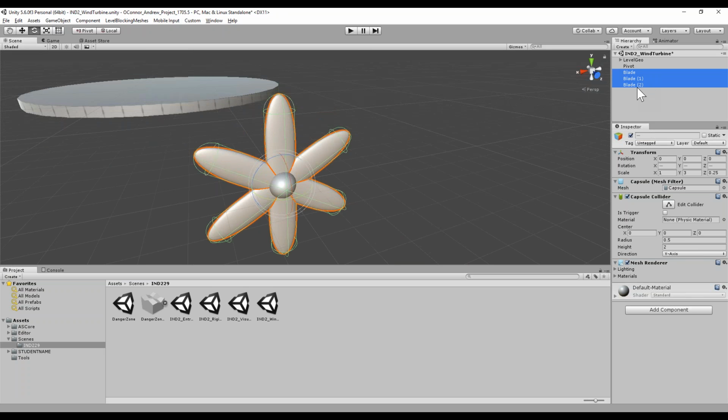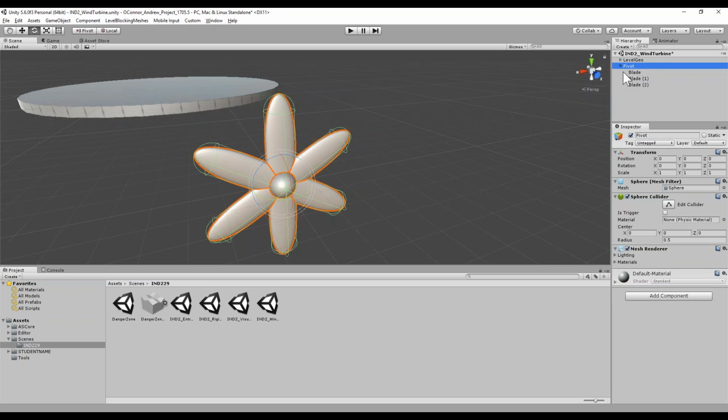So selecting all of the blades, you can do it one at a time if you'd like. Take the blades and drag and drop them into the pivot game object. Clicking with my mouse and holding and letting go inside the pivot. Now you'll see that hierarchy is connected. The blades are indented. You have this little drop-down arrow. This is now the parent object of the blades.